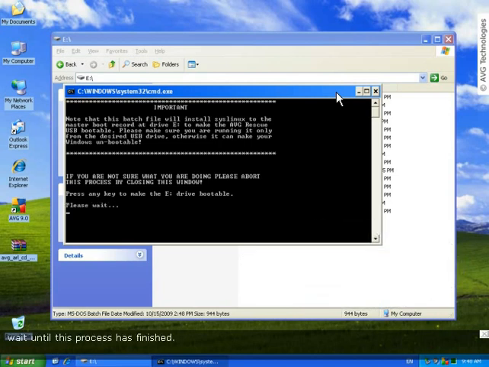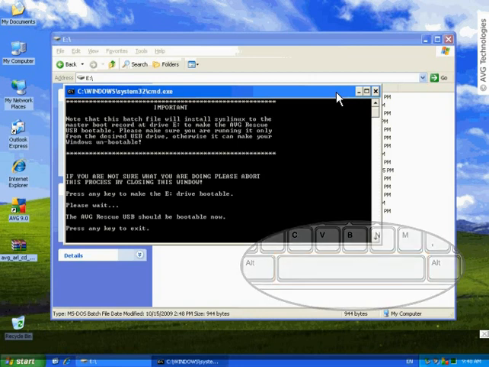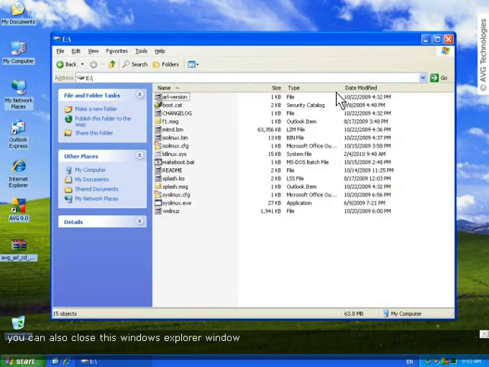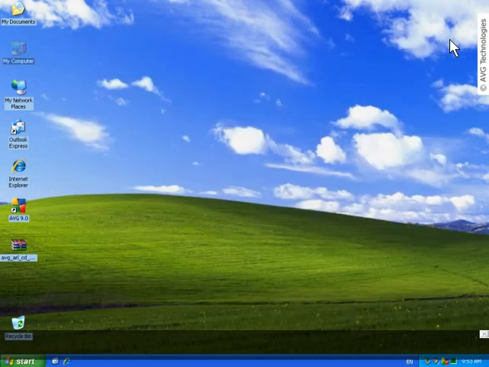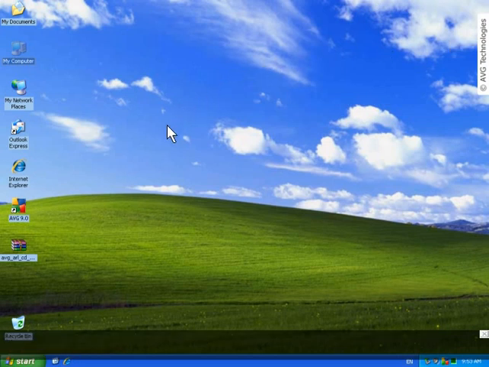Wait until this process has finished. The process has finished. Press any key to close this window. You can also close this Windows Explorer window. AVG Rescue USB flash disk is now ready for use. You can boot the PC from it and use its capabilities, for example for virus removal that cannot be removed in standard ways.